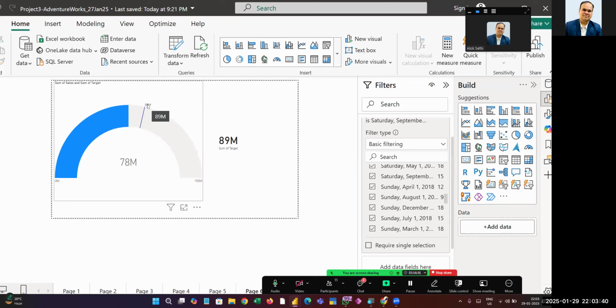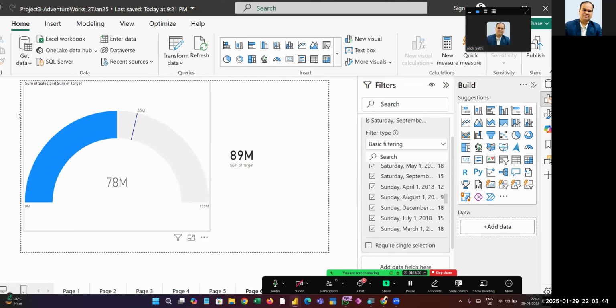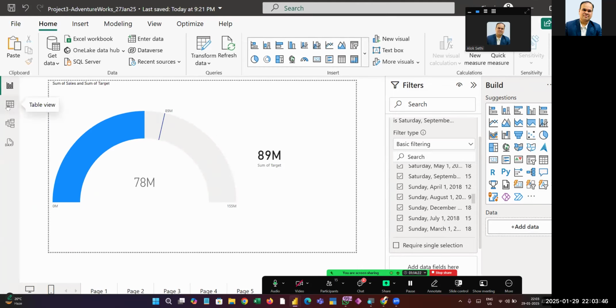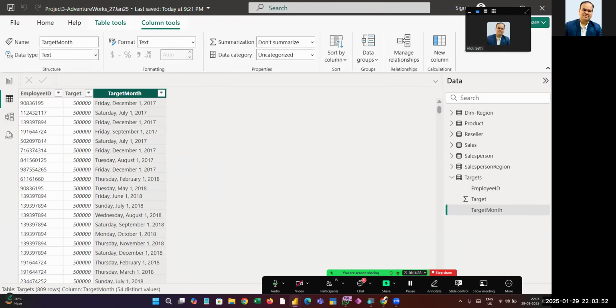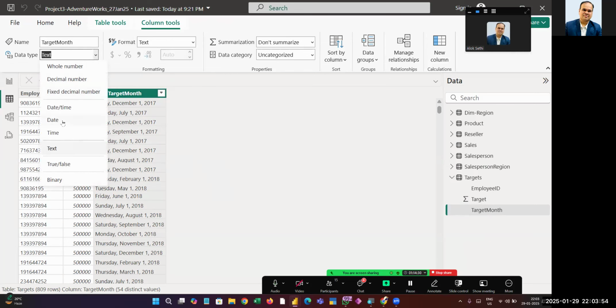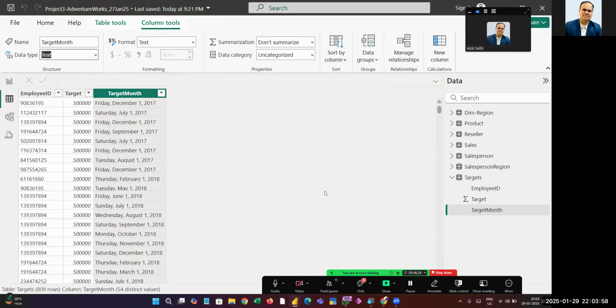Okay. But the target, if you look at the target table, it is giving the monthly target. So we cannot compare the actual sales with the monthly target, right? We have to see it is a monthly target. Now let me convert this into a date. Okay, it is not getting converted, no problem. So in the text format, we cannot format it also.